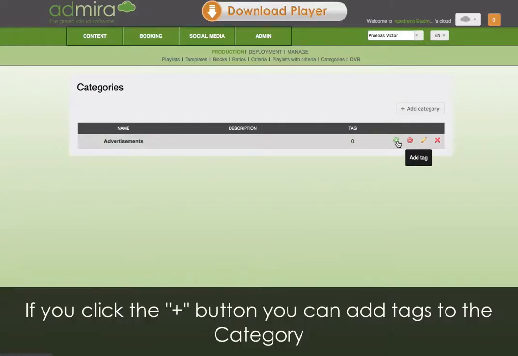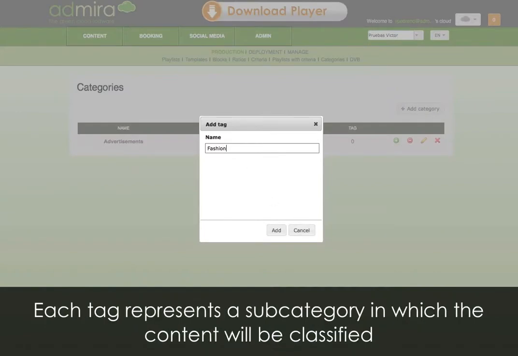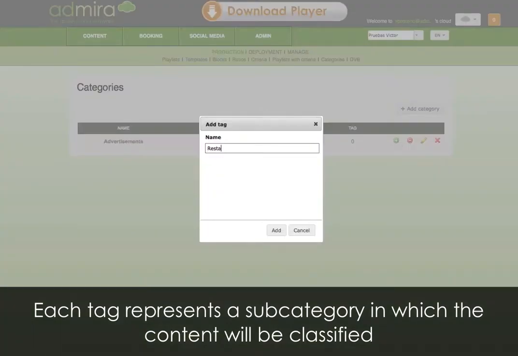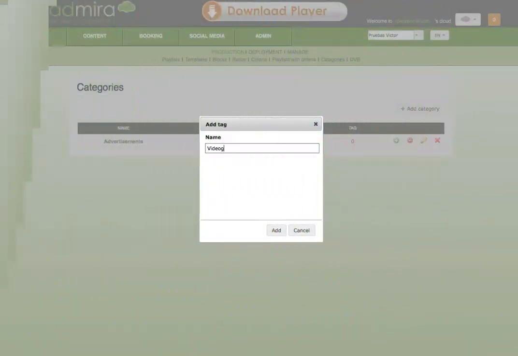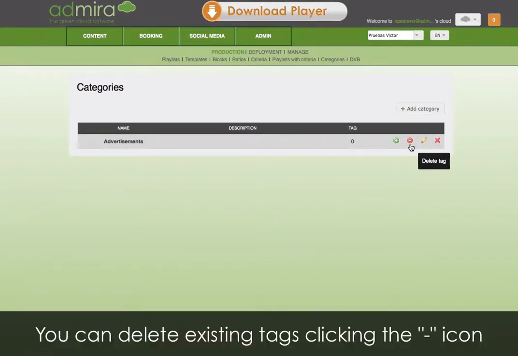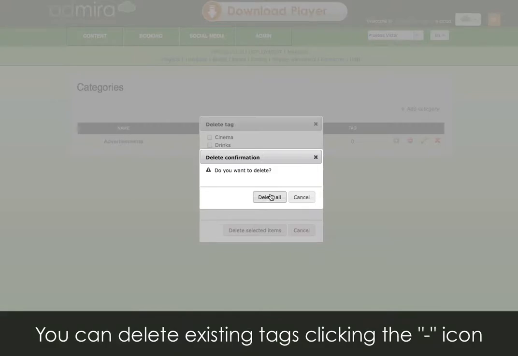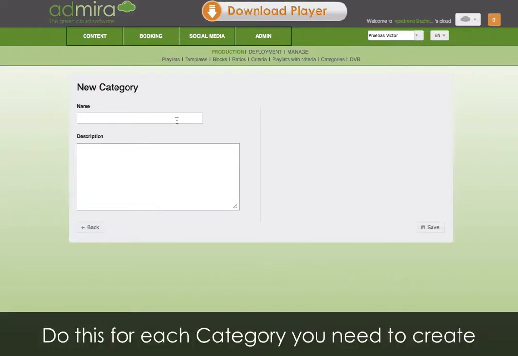If you click the plus button, you can add tags to the category. Each tag represents a subcategory in which the content will be classified. You can delete existing tags clicking the minus icon. Follow these steps for each category you need to create.